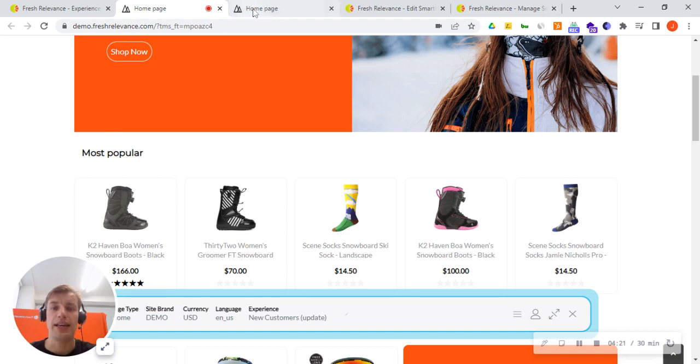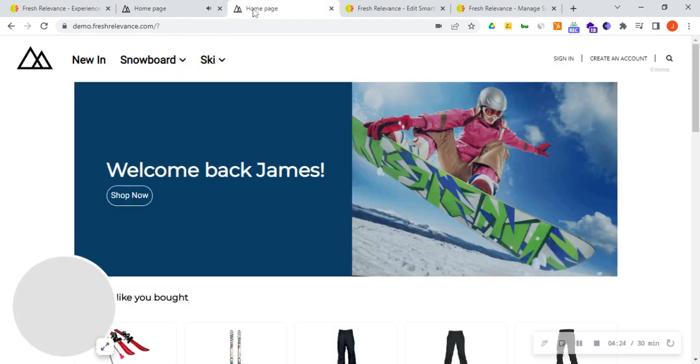If we now navigate instead to the returning customer experience, we can see it's a completely different kind of format and style to the website.